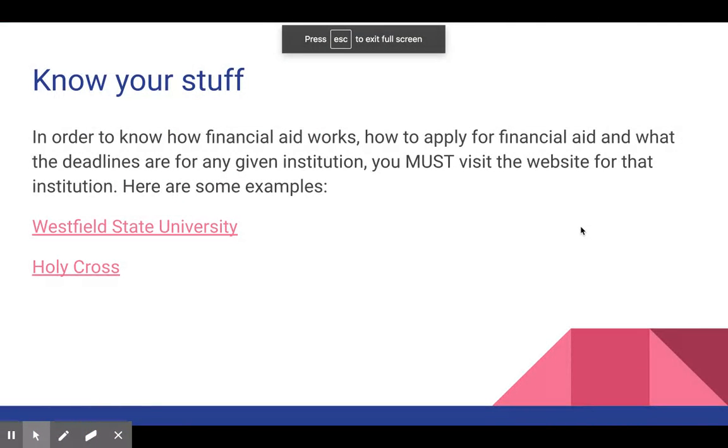Okay. Know your stuff. In order to know how financial aid works, how to apply for financial aid, and what the deadlines are for any given institution, you must visit the website for that institution. I'll show you some examples in a minute.